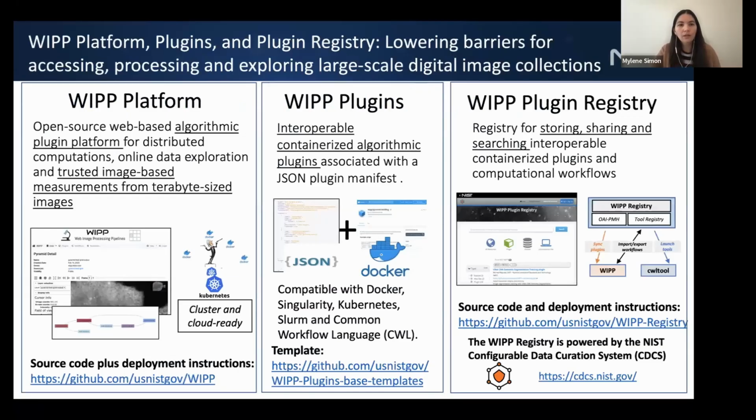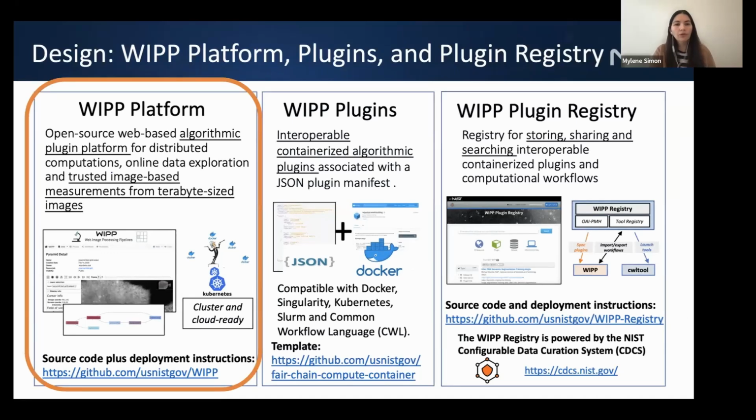So let's move on to WIPP. What we call the WIPP ecosystem: we have the WIPP platform, we have WIPP plugins, and then we have a plugin registry to list all of the available plugins for the platform. So I'm going to talk first about the WIPP platform.